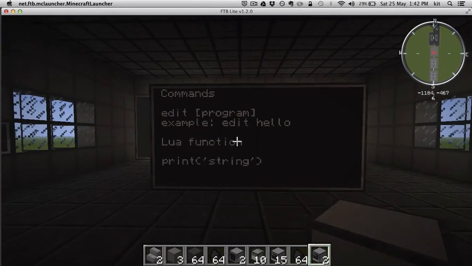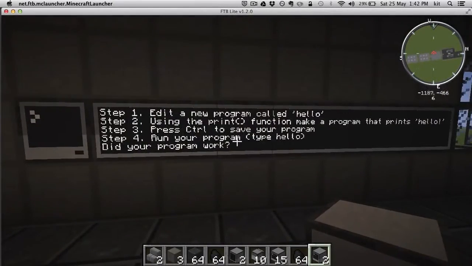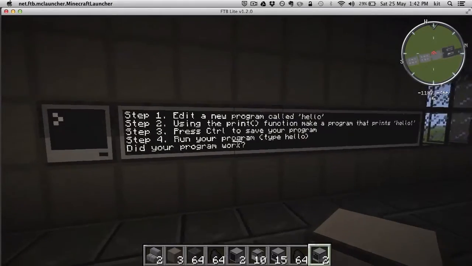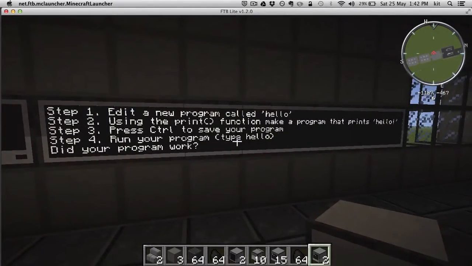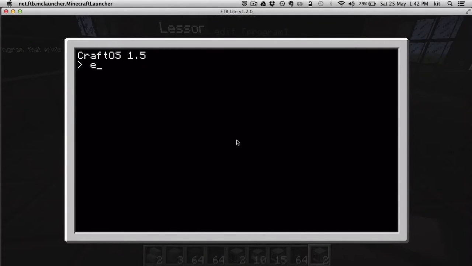So what we're going to learn here is how to write a simple hello world program. So we're going to edit a new program called hello, and we're going to use the print function to make a program that prints hello. So let's give that a go. So we're going to type edit hello, and we're going to use the print function, print hello. So the kids will learn how to use the editor.